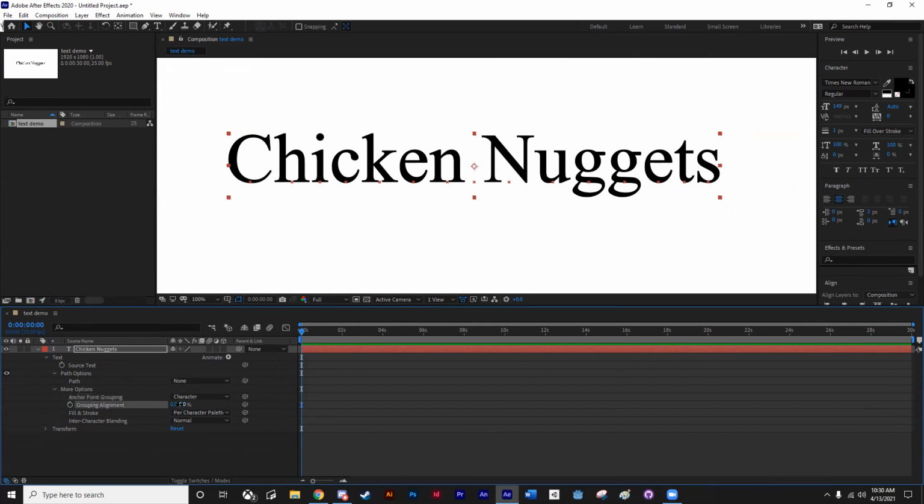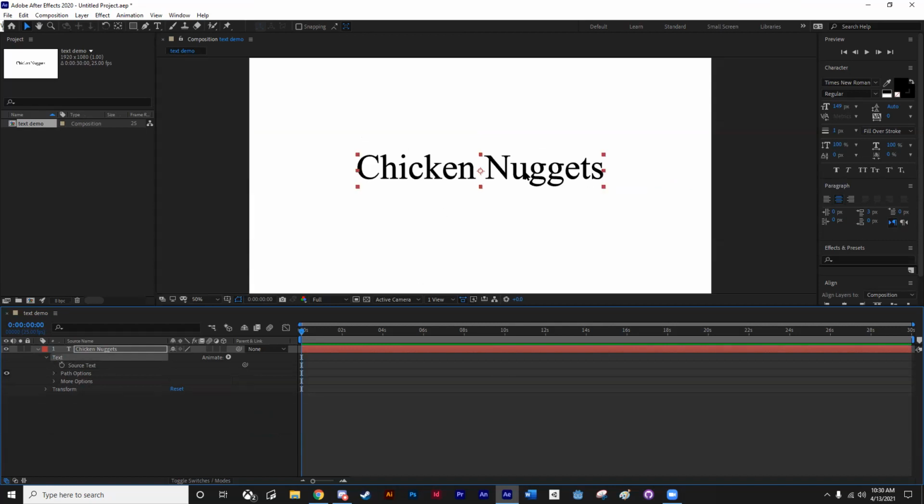Group alignment, if I toggle this, I can now see, move those little points. And I can change their X offset as well. So you'll see that these start slowing in and catching up with each other. And then fill and stroke, per character palette, all fills over all strokes, over all fills. We aren't really going to be playing with this stuff too much, but I just want to show you that there are other options within this text.